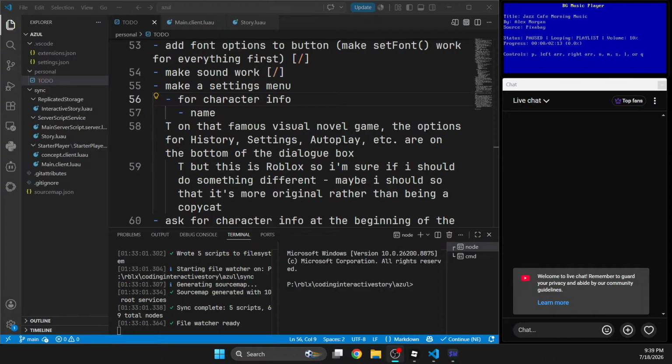So what I'm trying to do now is start to create the character settings menu where the user can change the in-story name of their character, and also their pronouns. So yeah, I'm gonna try to do that.